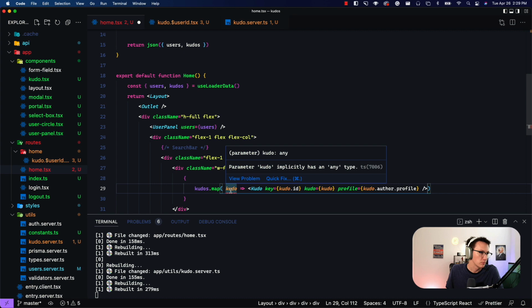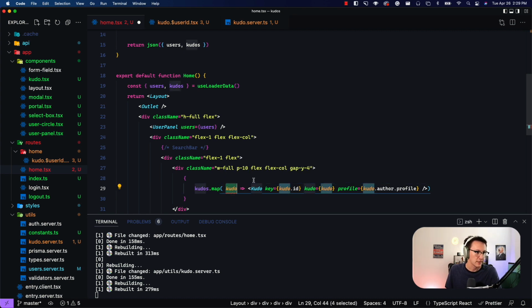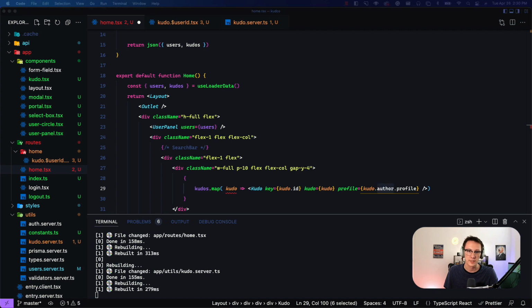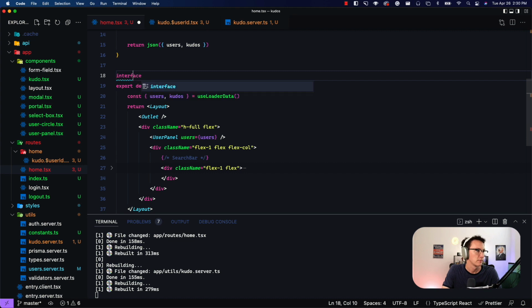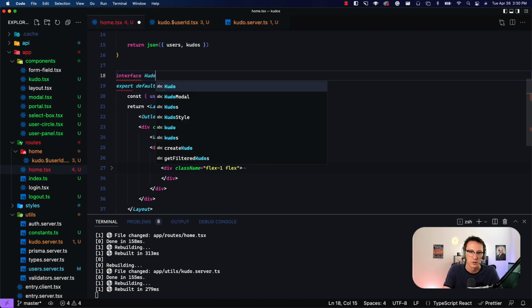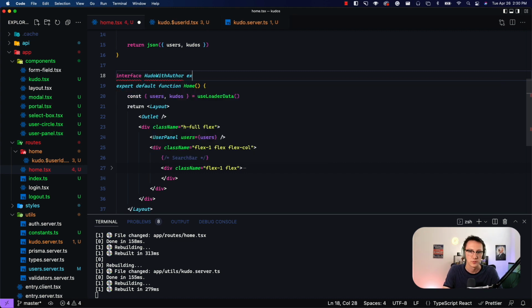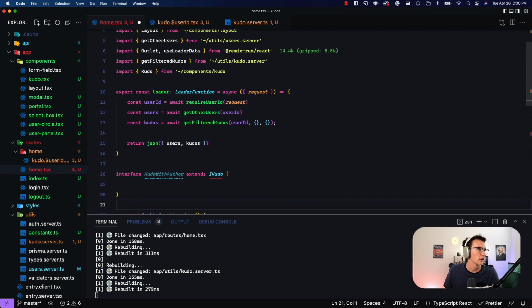And then we'll see that this is complaining because it implicitly has an any type. The way we need to actually type this is as a kudo with additional information on it. It's going to have the author and the profile details. So we're going to have to build up sort of our own type. And to do that, let's go ahead and create an interface here. And we're going to call it KudoWithAuthor, and this will just extend the Kudo model, and I'll call it IKudo because we already have a Kudo component.